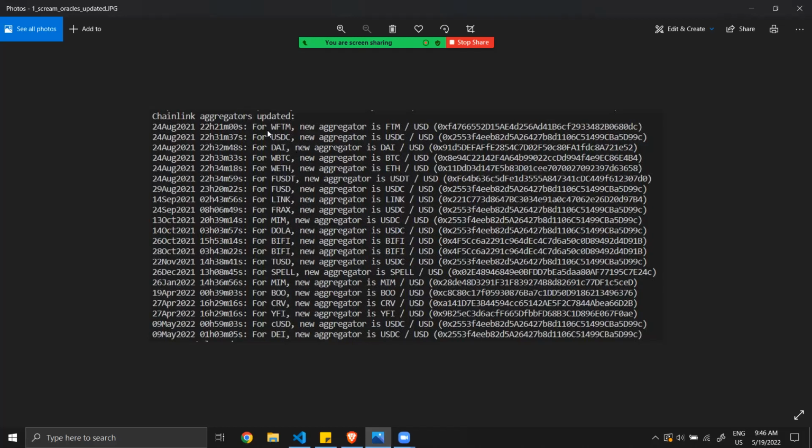On Python, I checked the last event. You can see that mostly it was last year. And this year, they modified the aggregator. For instance, you can see MIM. MIM was also associated to an aggregator giving the price of USDC last year, but this year they modified it in January for a specific oracle just for MIM.